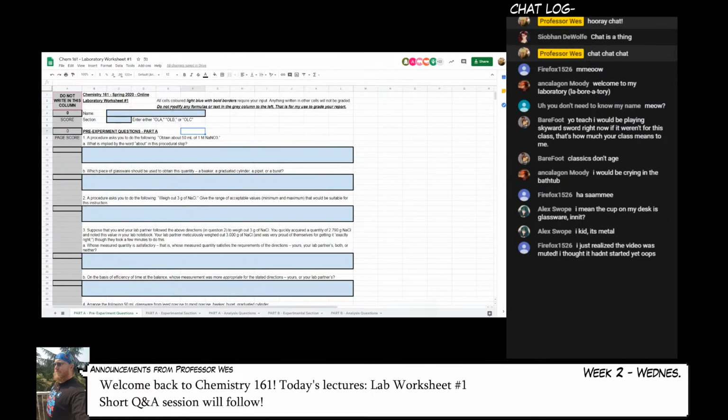All right. Any boxes that are light blue and have bold borders, I am going to expect to have some sort of input from you when you submit the assignment. Okay, so these are the boxes that I'm going to grade.